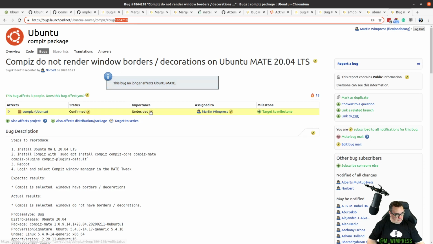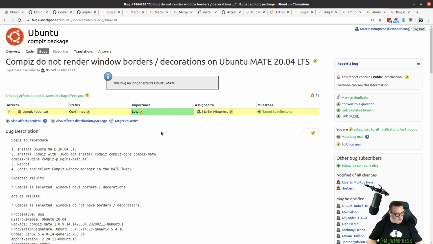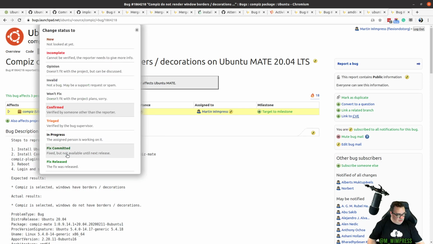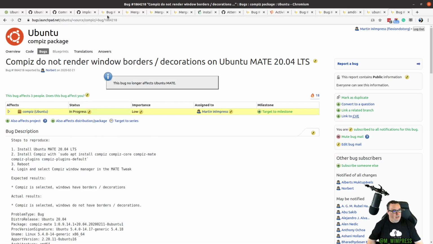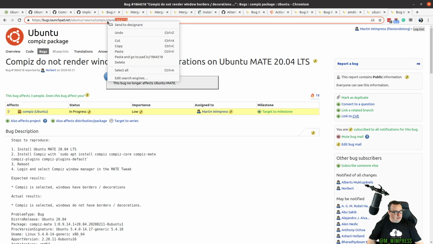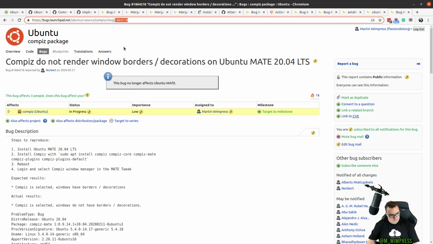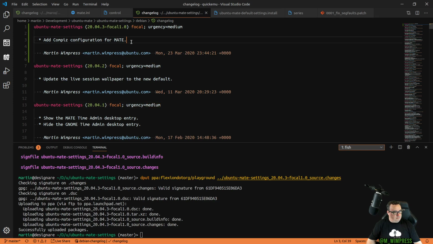Oh, why did it remove that? I'm sure I could do that. In progress. So let's cite that bug. The reason we do this is, one, that changes can be linked to issues if they exist, and more importantly, when this gets uploaded to the archive, it will automatically close that bug with that package being introduced to the archive.